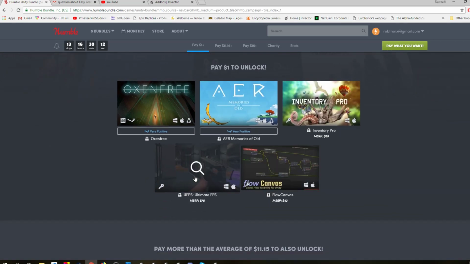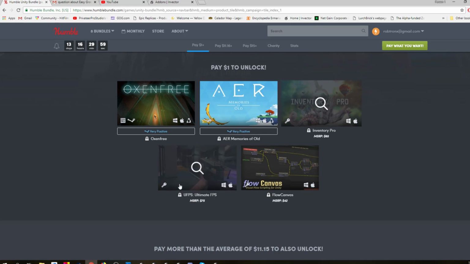And also UFPS, the same thing with that. I think they're upgrading to version 2, and I'm not sure whether it's going to be free or a paid upgrade. So just keep that in mind when you are getting it. But with these both, you can actually create something quite easy.